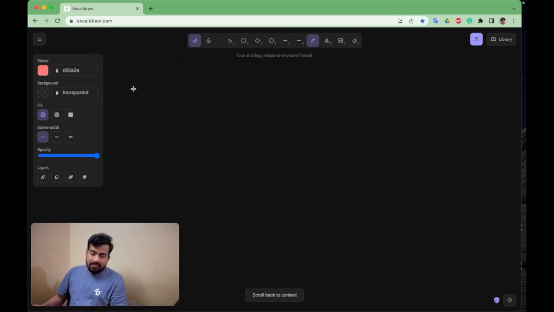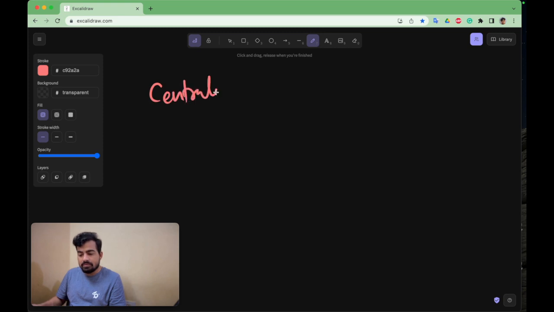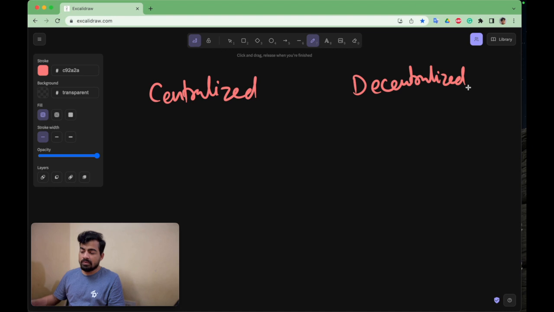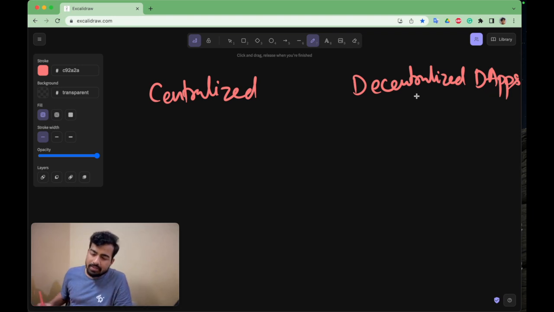We can classify software systems based on the way they store data, and that is known as a centralized data system or a decentralized data system. These are also known as DApps. What do we mean by that?